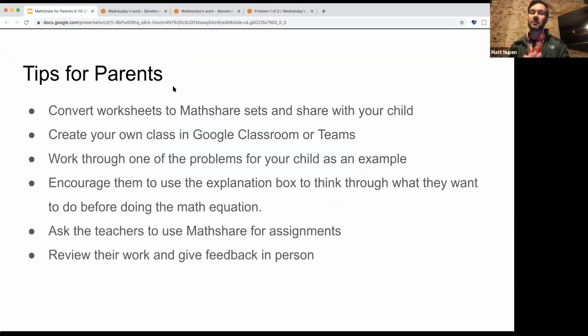So a couple of different tips for parents. One, just like we did, if your child is getting any kind of worksheets, whether they're PDF or even a paper worksheet that's getting mailed home, you can easily convert that into a problem set with Mathshare and then share that with your child. And then they can work through it digitally. You can create your own class within Google Classroom or Teams. So that's a really easy way.